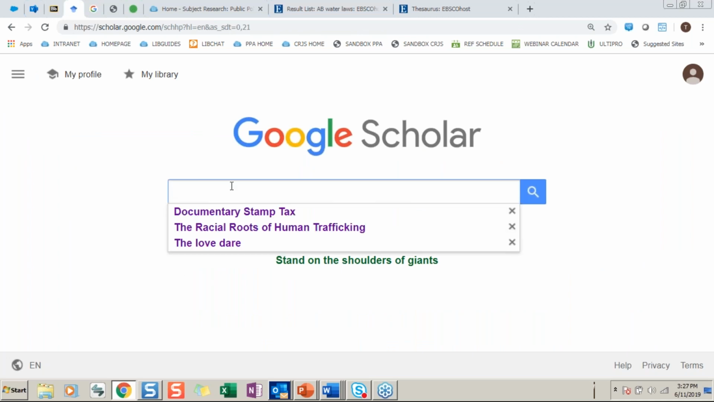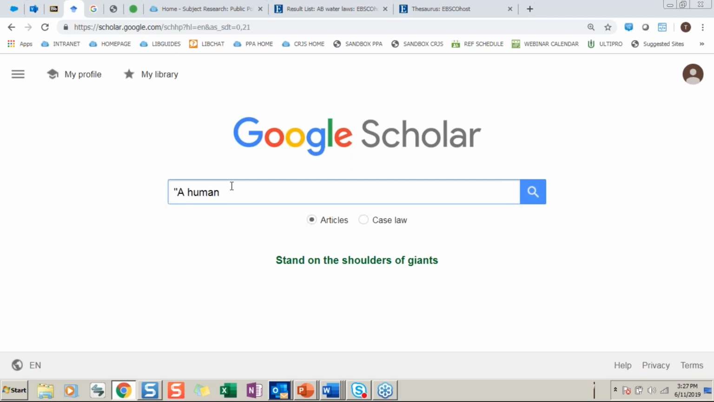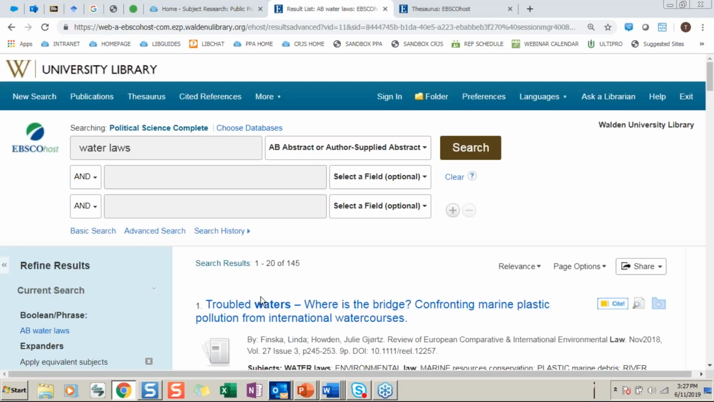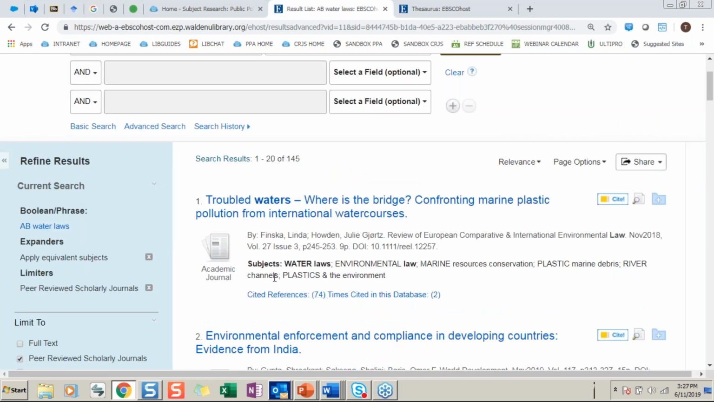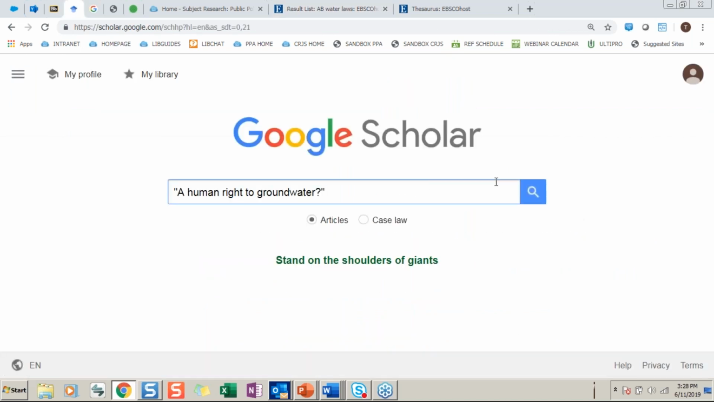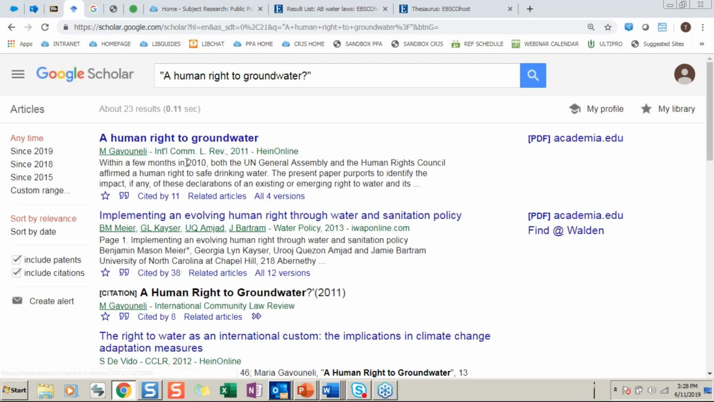And one of the articles that I saw when we were doing that search was called A Human Right to Groundwater. So if you find an article and it's a bit earlier than you need it to be, copy the title, come over here to Google Scholar, paste it in, and search for it. It will usually come up as the only example. Sometimes there will be a few others.